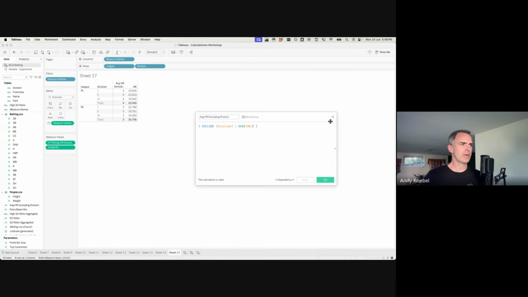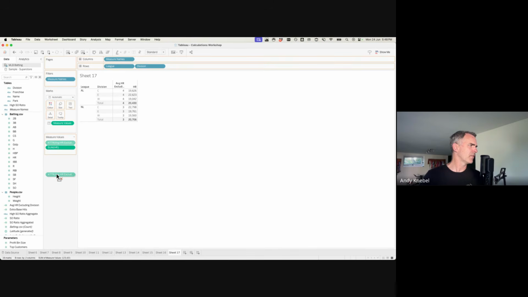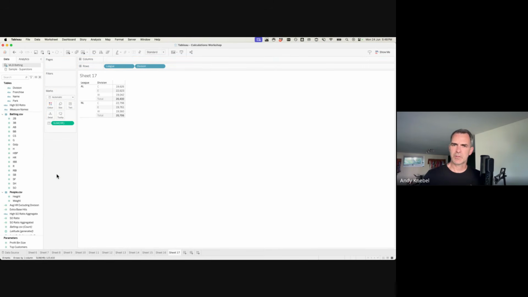So we would probably have to, gosh, how will we even do this? I'll show you how I would do it. I would close this window. I'm going to take that field off of the measure values. Okay, so it should just go back to the table. And this is the most important step here. If you right click in the data pane on that field that says average home runs, excluding whatever, I would choose the delete option. That's the best way to handle the situation.